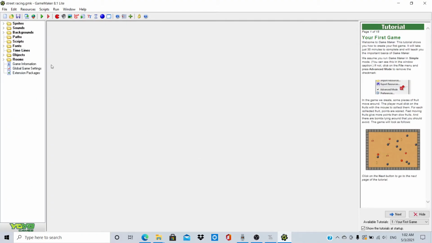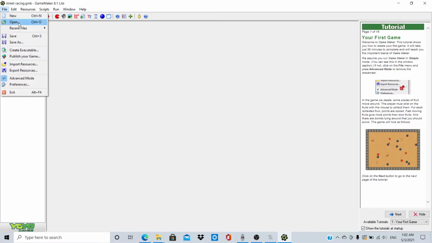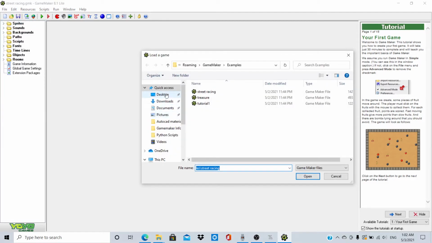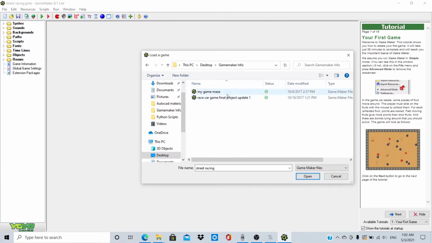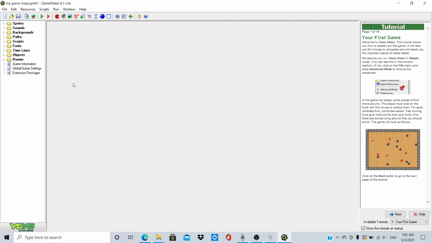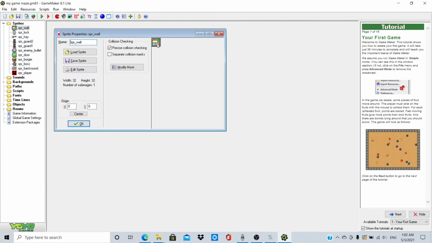This segment is called Game Maker. I'm just gonna open up a couple files for you guys. Game Maker info. This was my first game that I've ever made. It's called My Game Maze. This game I made a lot. Yeah, these are all the sprites I used from my game. These are all custom made. This one's custom made.